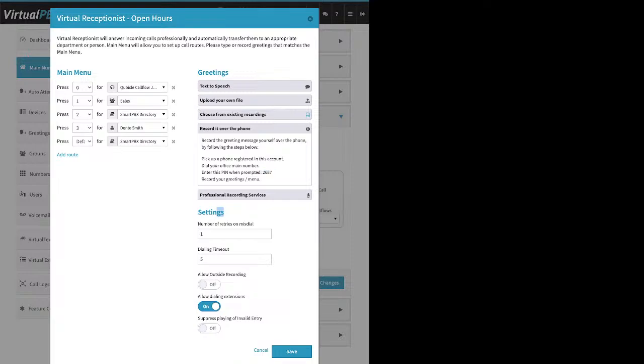To get around that, you want to look at the settings, and down here where it says allow outside recording, you want to turn this on. Now you can call in with any phone number to change your main greeting over the phone. Now you still need this PIN number, but basically what you would do is you call in, right? There'll be a greeting in place, just a generic greeting we supply for new accounts. Enter the PIN number. The system will recognize it and then switch over to walk you through recording it over the phone.